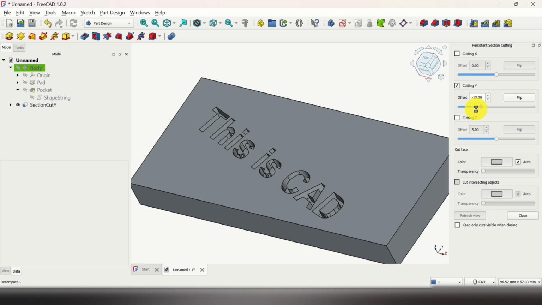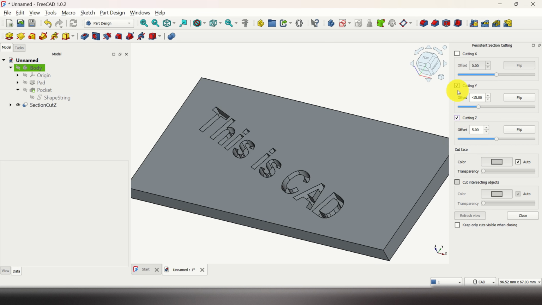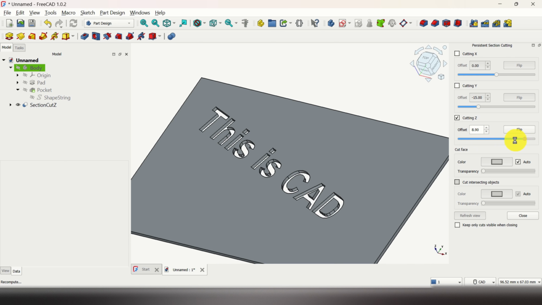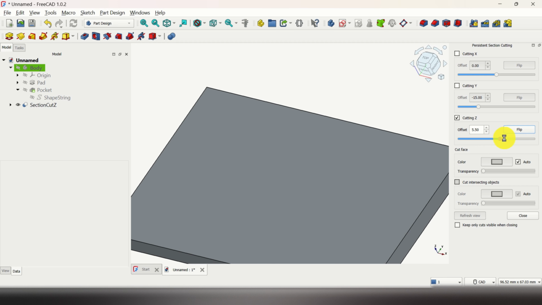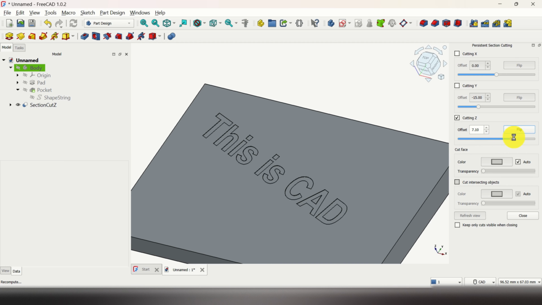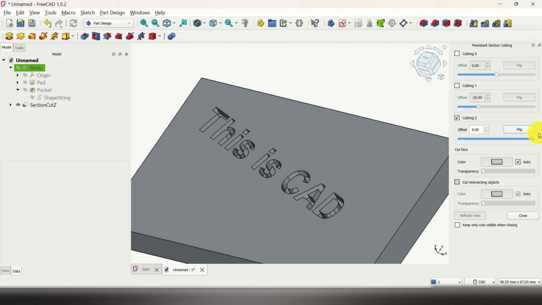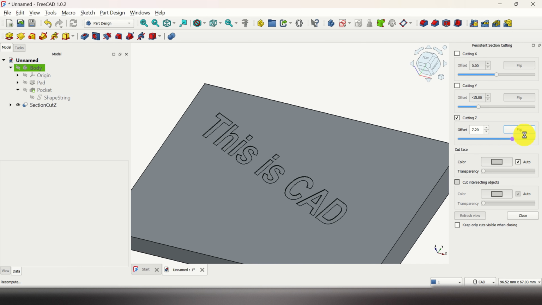A nice thing to do is actually to click on the Z plane as a cutting plane. Let me just deselect Y. And if you now slide along the Z plane, you'll see what happens, right? You see how it looks. Actually, if you click on flip, it's going to be better. Now, if you slide, you'll see how slowly the text appears. This is very important for verifying the accuracy of this text.